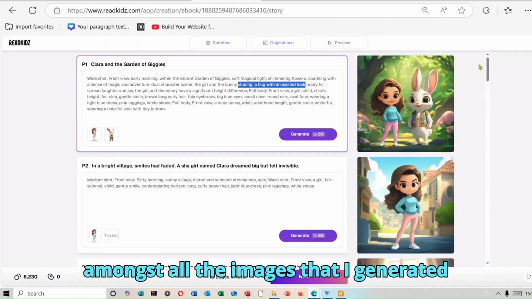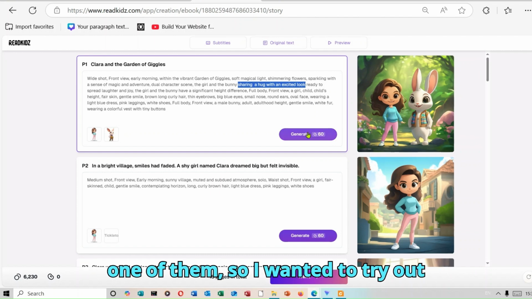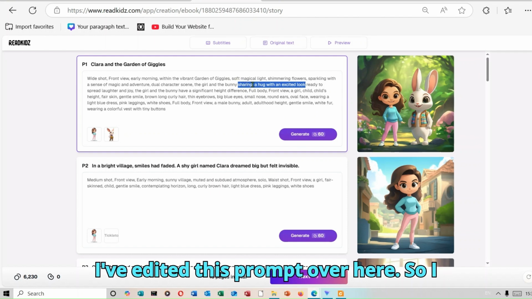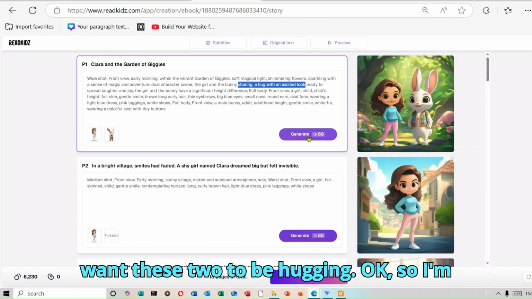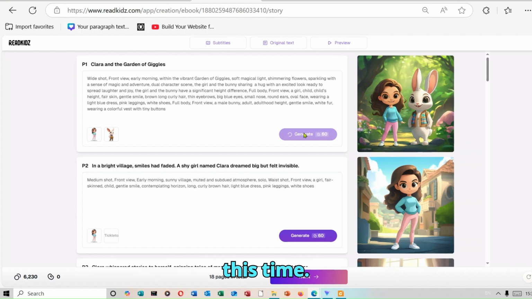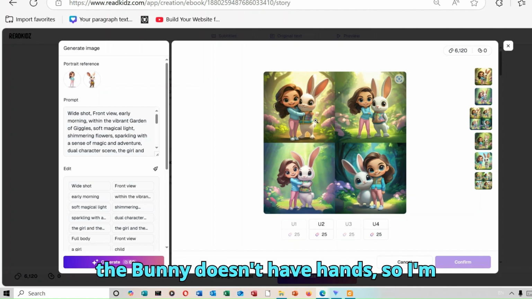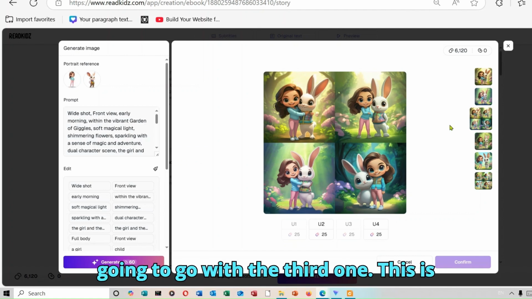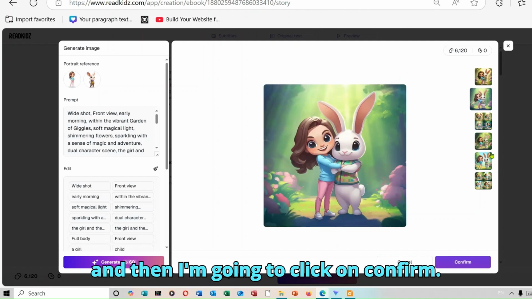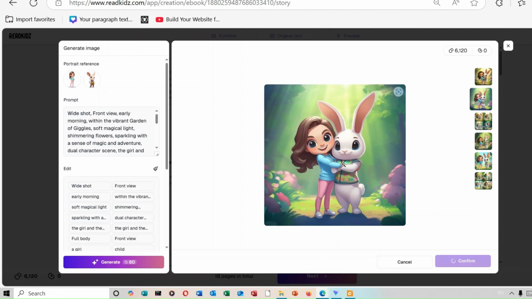But amongst all the images that I generated earlier on, I don't like each and every one of them. So I wanted to try out something different. So I came back and I've edited this prompt over here. I want these two to be hugging. Okay. So I'm just going to click on generate and see what options they're going to give me this time. So the first one would be great, but the bunny doesn't have hands. So I'm going to go with the third one. This is what I'm going to choose. So I'm just going to click on it just like this, and then I'm going to click on confirm.